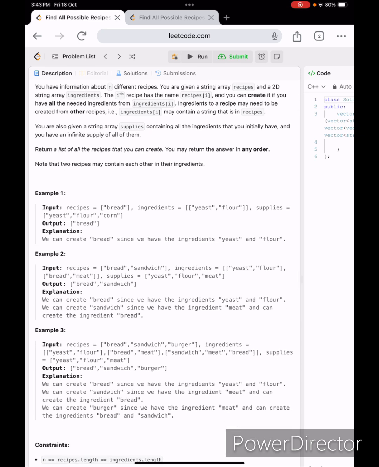The recipe is bread. Basically, you have to make a bread, okay? What's the ingredients needed for making a bread? We need yeast and flour, okay? And what are the supplies given to you? So you have infinite supplies of yeast, flour, and corn. Will you be able to make bread? Yes. We need yeast and flour, which is already there in the supplies, okay? So yes, you can make bread. So the output you return over here is bread, okay?